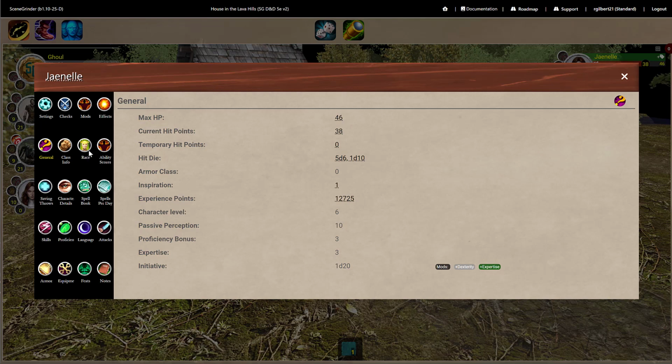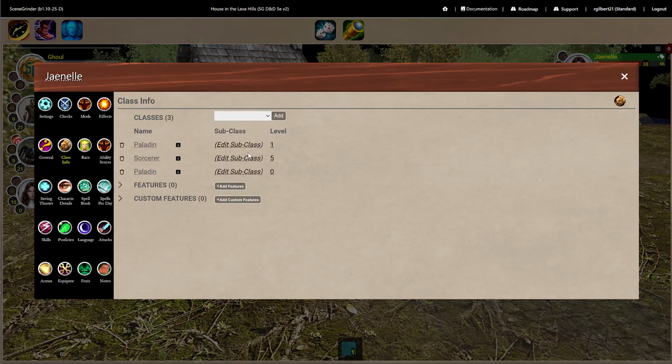All right, so let me go to a couple of other screens. First I'll go to class info, and here's where you can add the different classes. You can see right now I'm set up as a first level paladin and a 5th level sorcerer. The way you would add a class is just click the drop down, say I want to also be a monk, and then click add. If you want to delete something, just look for the trash can. In this case I've got paladin there twice, so I'll go ahead and delete it. In order to add a monk level, I just click here on the underline and say I'm a 2nd level monk. All right, so that's the class page.